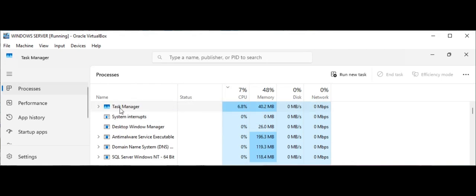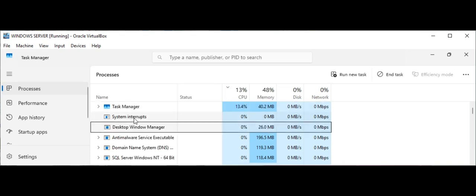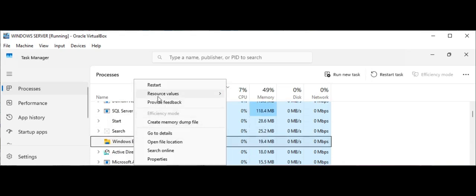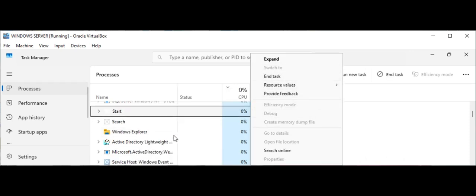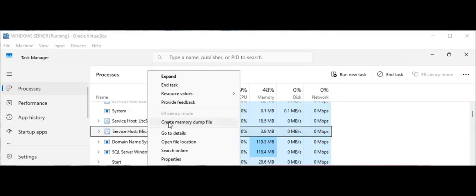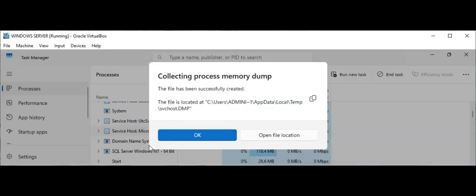You'll also notice other options when you right-click a process. Create Dump File creates a memory snapshot that can be analyzed by developers or support teams. Open File Location takes you to the folder where the executable is stored, which is useful for identifying suspicious files. Search Online does exactly what it says, helping you research unfamiliar processes.